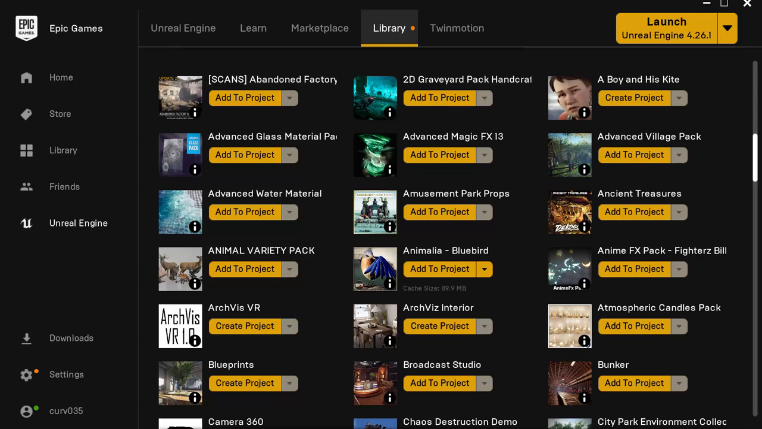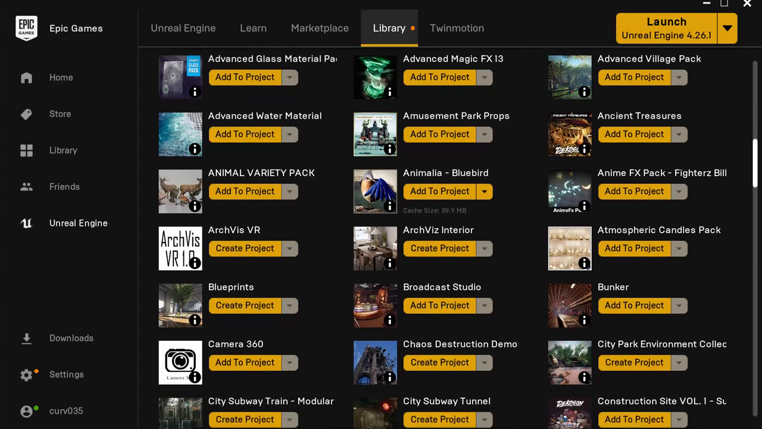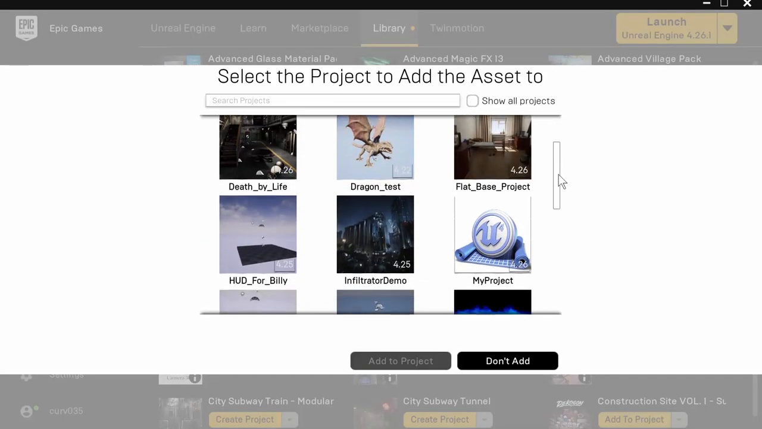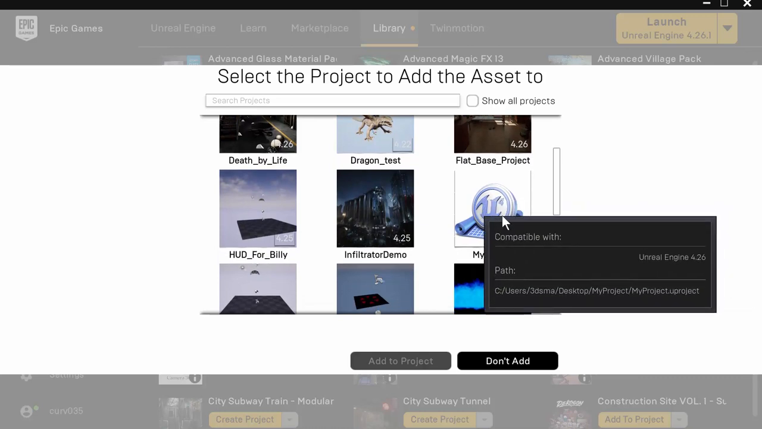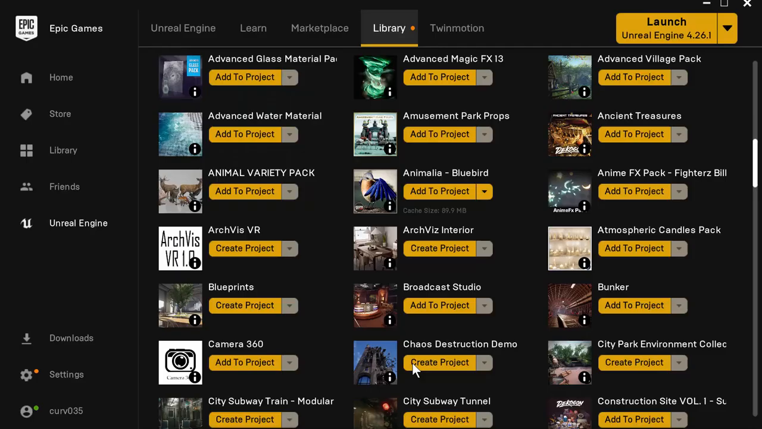So I have my project right here. Let's see, you can't see it, I forgot, it's off screen. My project is on the desktop, the one I just created. I'll choose this animal variety pack. So I'll just do add to project. And this window comes up and it's looking at all my current projects. And right there is the one I just made. So I'll select that and say add to project. And now it's downloading it and putting it into that project.